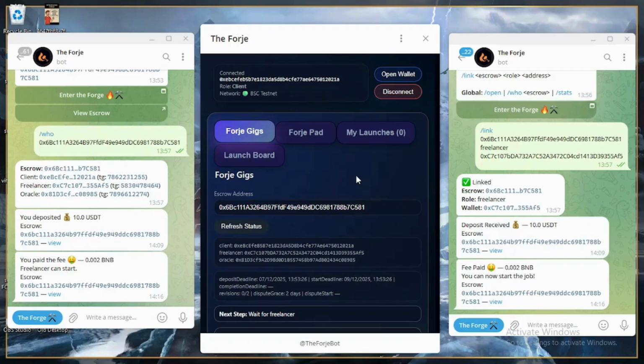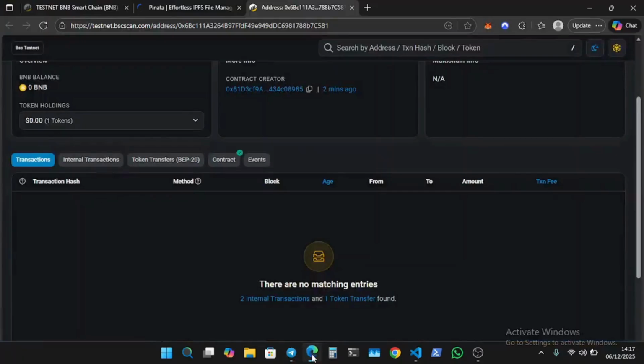So before we head to the freelancer Telegram to carry out the freelancer's actions, let's head over to BSC Scan. Let's view the escrow contract on BSC Scan to be sure that everything we have been doing is on chain. Okay, this is the escrow.